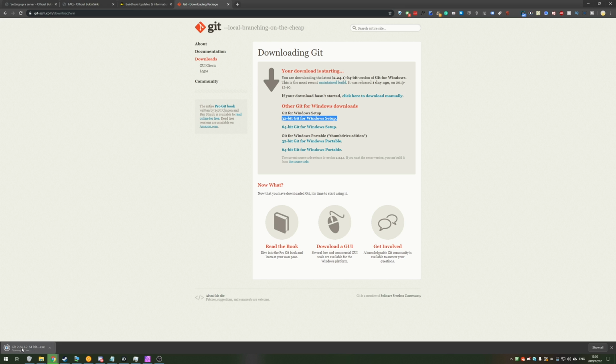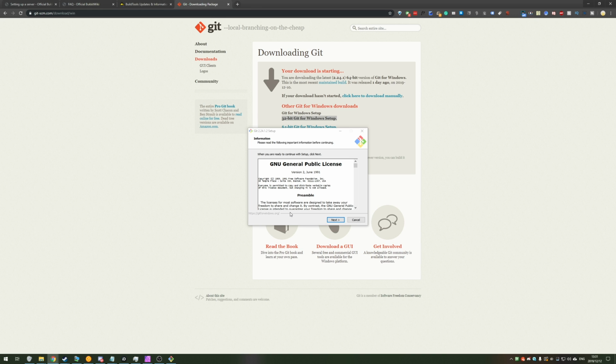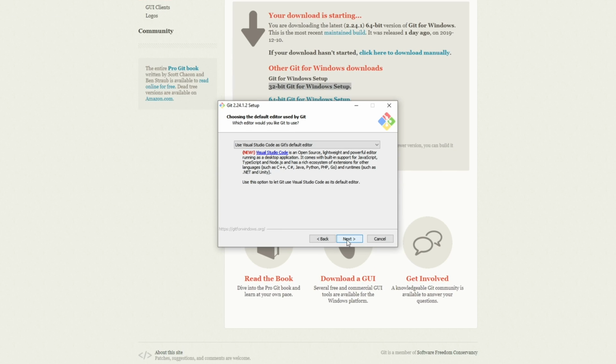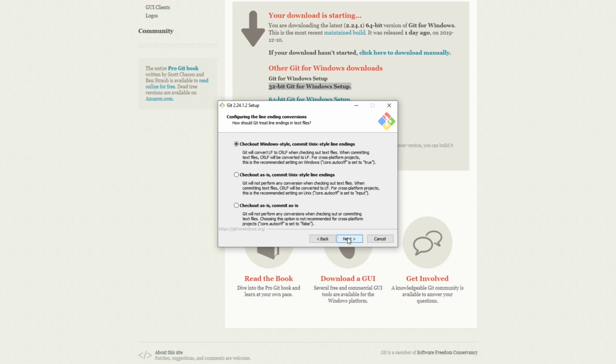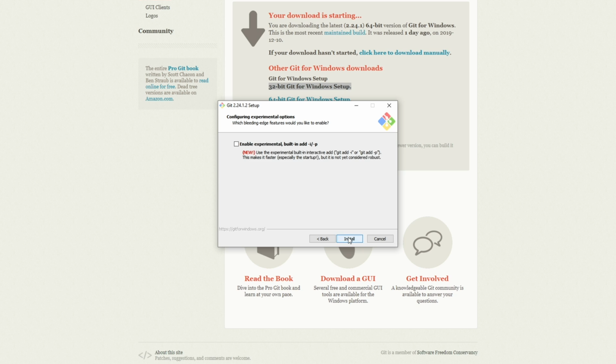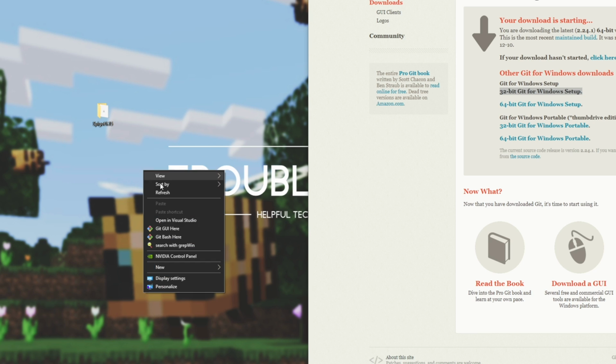All you need to do is click on it to automatically open it. As soon as it's done downloading, I'll hit Run, hit Yes when prompted for admin, next, next, next, make sure this is Git from the command line, next, next, next, next, next, next again. And that is basically it. All we need to do is wait for this to install, uncheck View Release Notes, and hit Finish. Next up, I'll be creating a folder on my desktop.